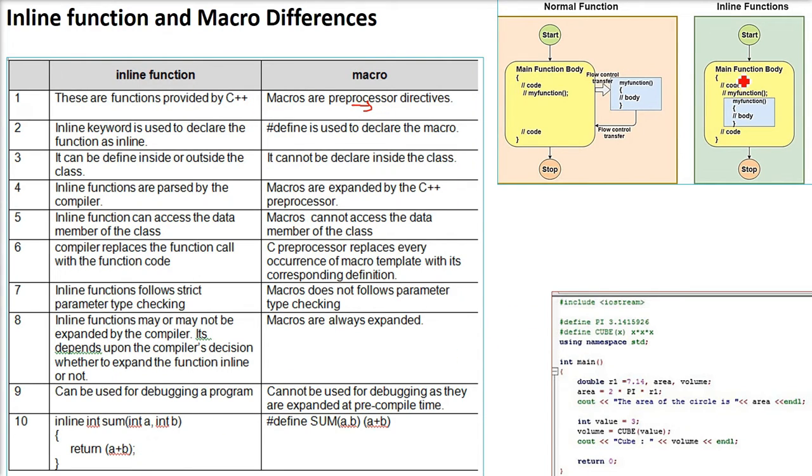Now let me give you an example. With a normal function, whenever we call it, the control will go to the function, and the result will be sent back to your main function. When I make it inline, this whole code, the instructions, will be embedded, inserted, substituted here. In a macro, the same thing happens. The line you have declared as a macro will be embedded or substituted.